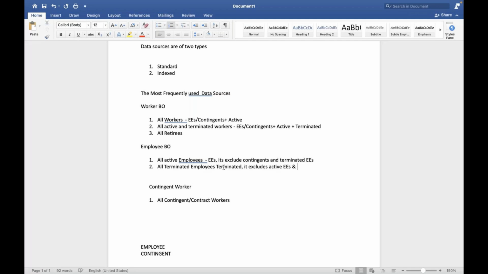Each data source has a unique build. So the terminated employees data source will exclude the active employees. It will exclude the contingent workers. Only you will get terminated employees. The final one, all contingent or contract workers. With the help of this, you will get terminated or contract-ended employees and contingent employees. Only you will get contingent employees, and it excludes active and terminated employees.